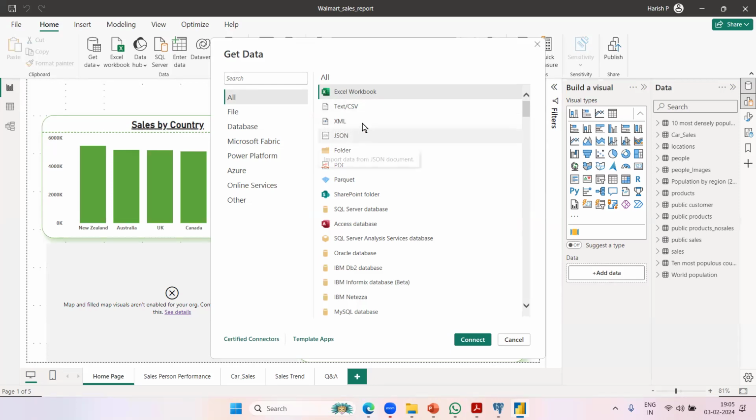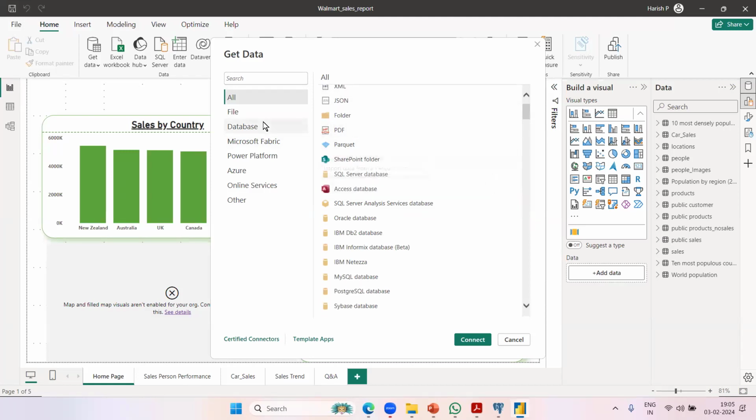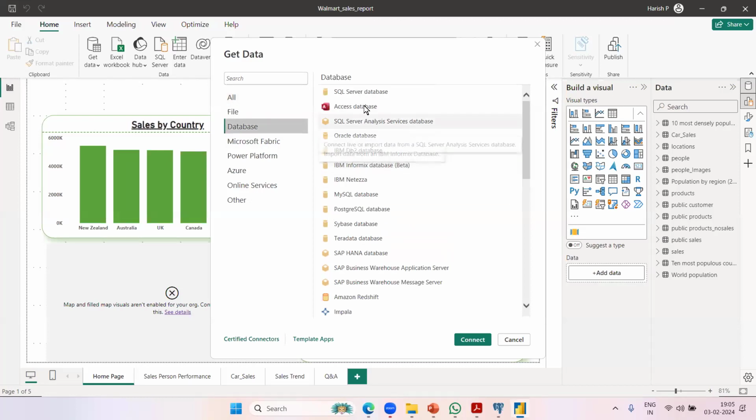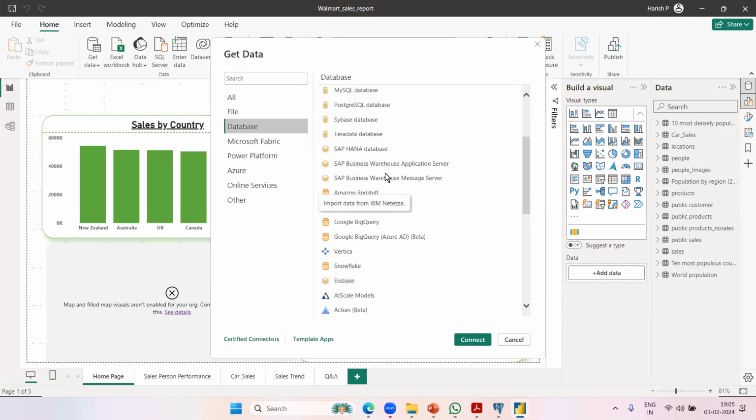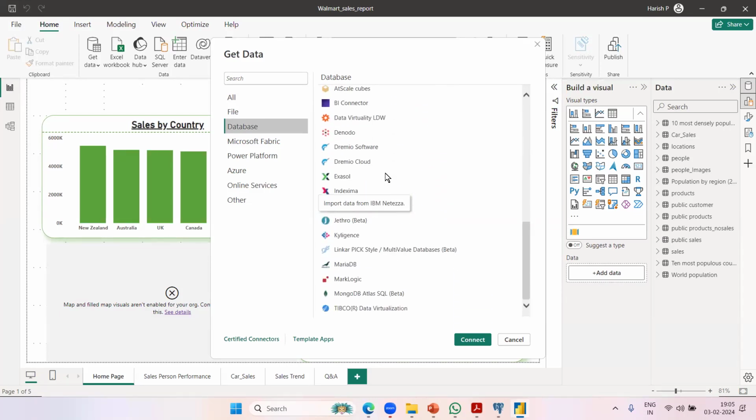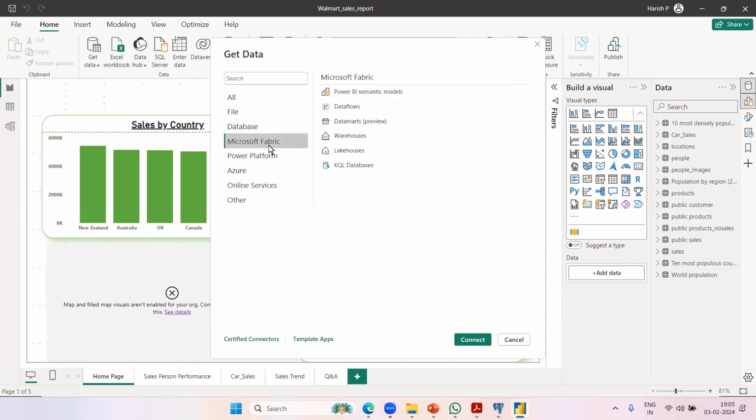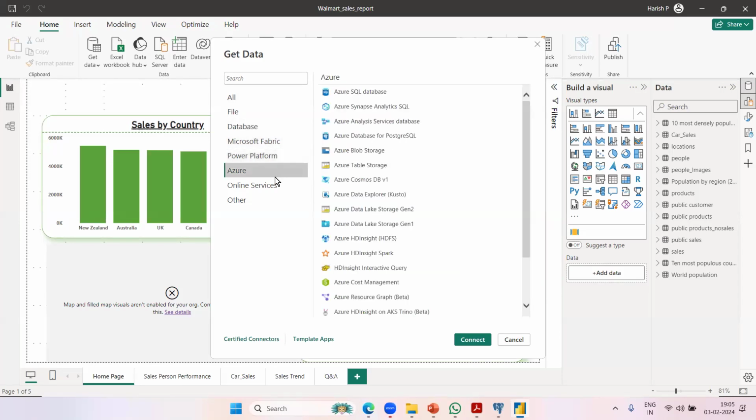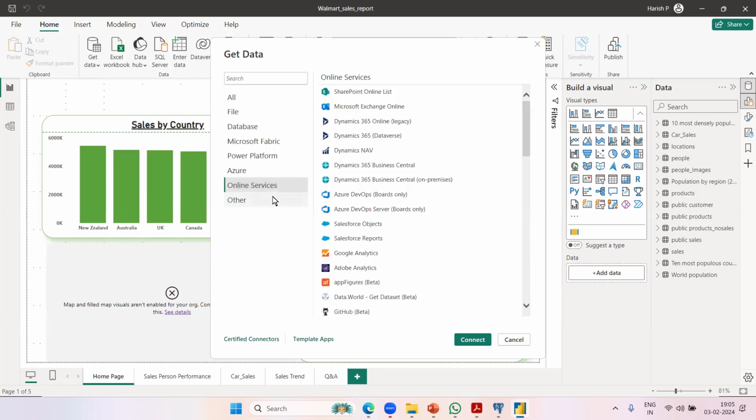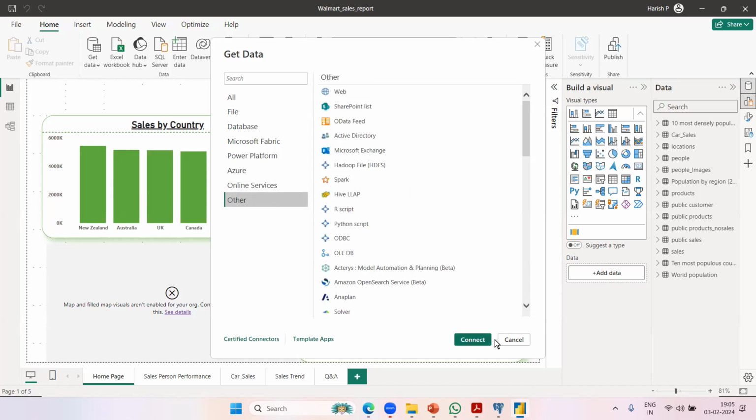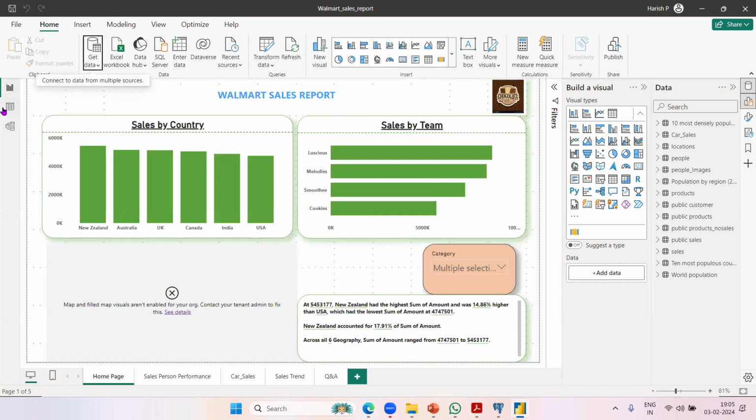Okay. So if you see, if you ask me Excel, text file, XML, JSON, folder, whatever it may be. Suppose if you come to database, you just name any database, I have the answer that yes, my Power BI can connect to it. Power platforms, Azure, online services, others. We will connect it. Okay, I'm just canceling for now. And we get the data.